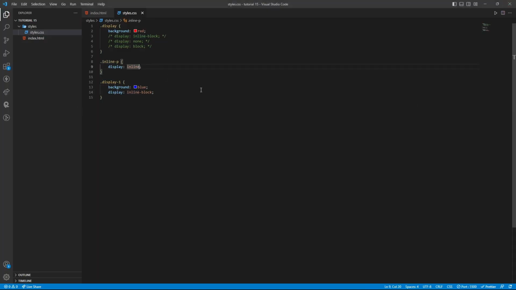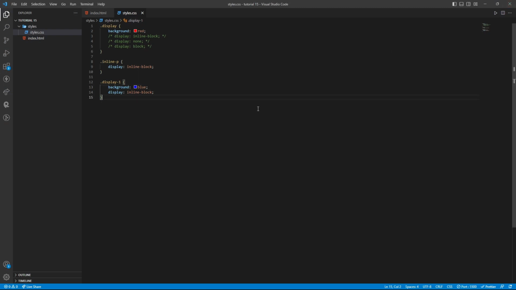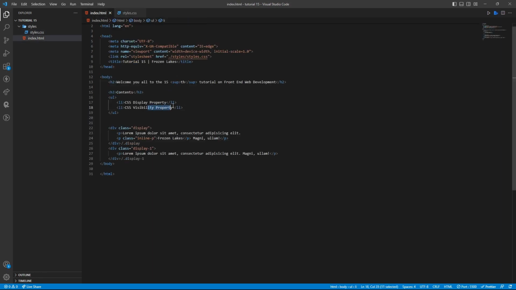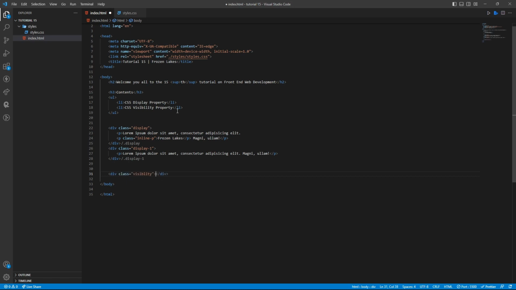Next we have the inline block. As I said earlier, within this block this thing has been added. This is a property of inline block. Then the visibility property, which is nothing but a simple thing related to the display. So let's make a div called visibility.